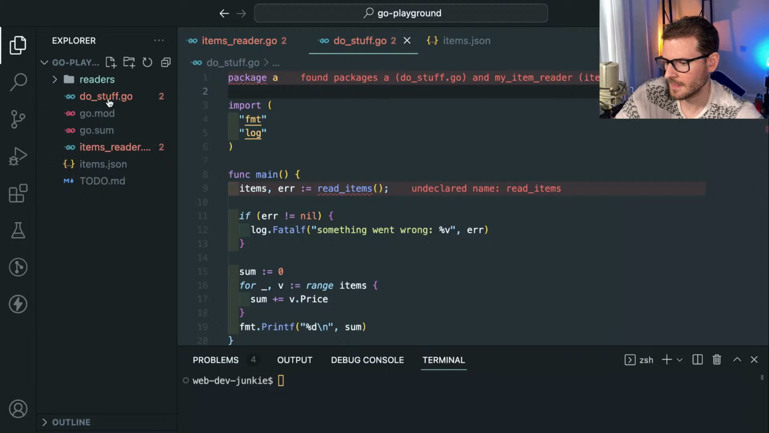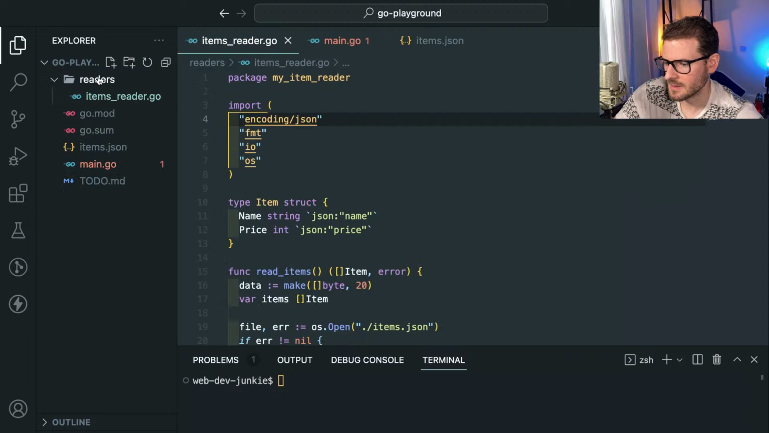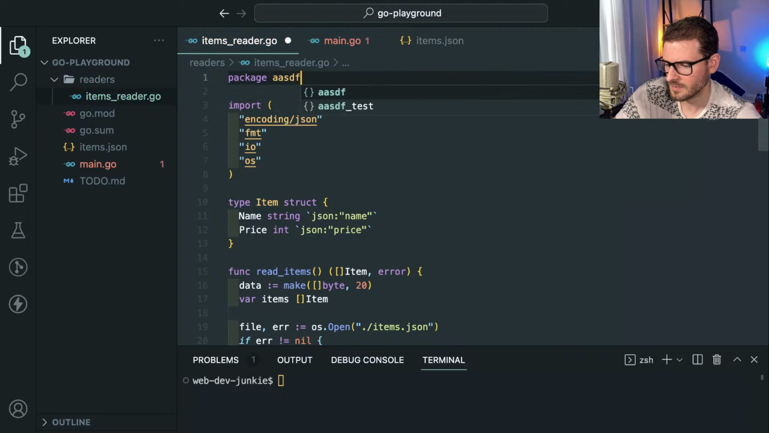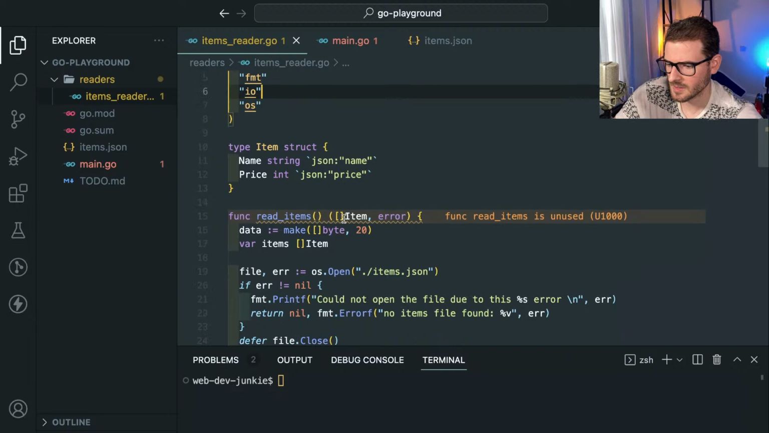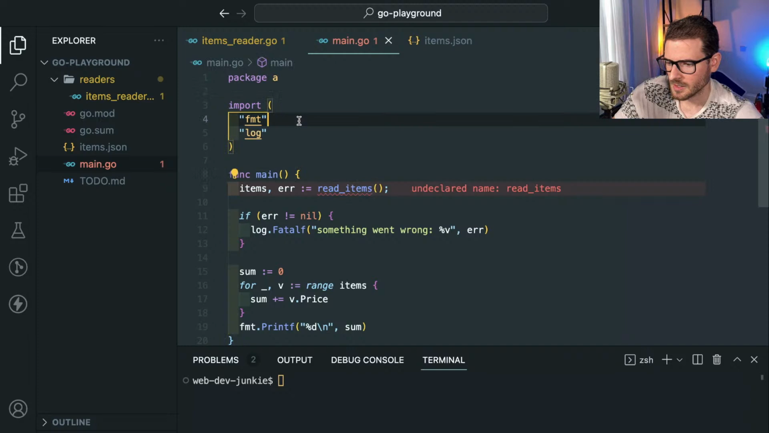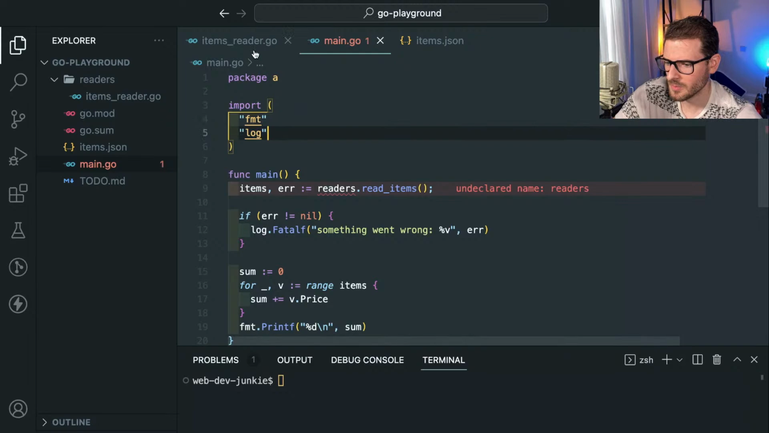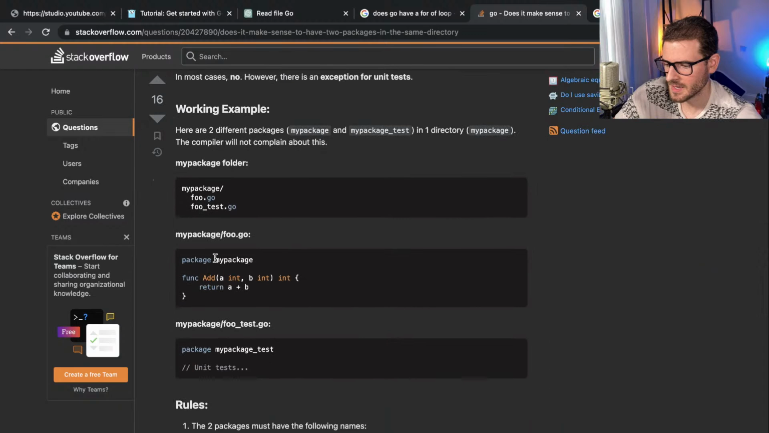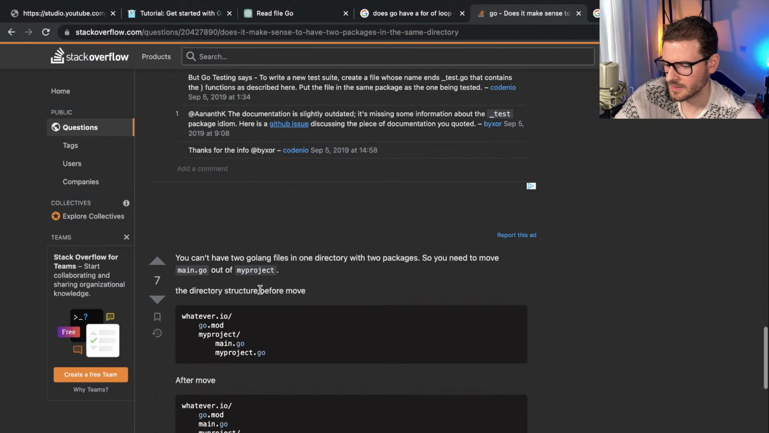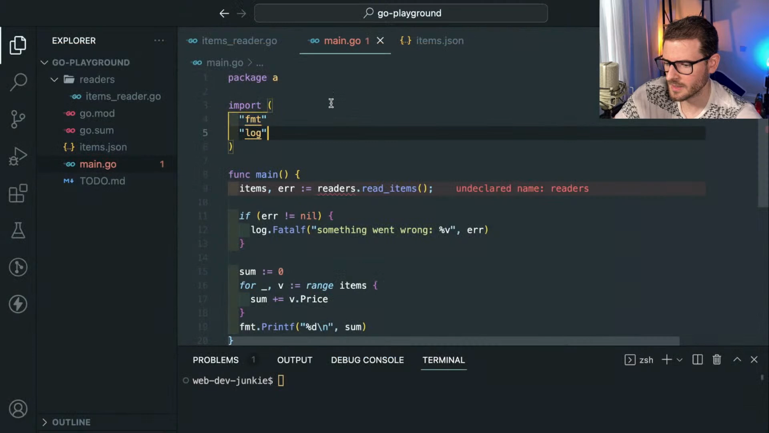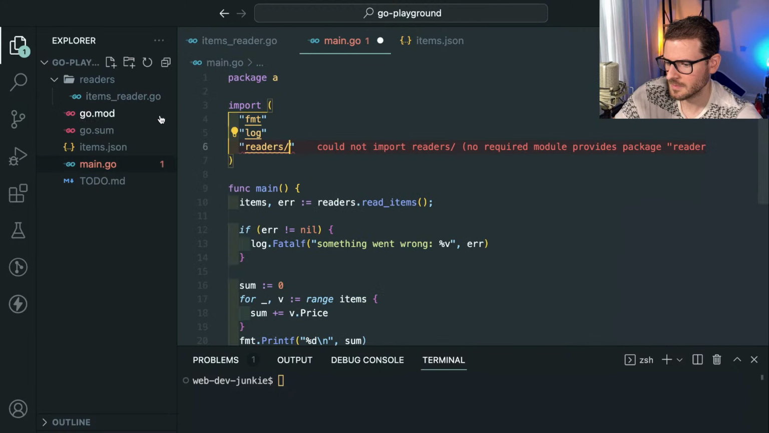Oh wait, I'll call this, let me rename this to main. And then items reader. I'll just call it readers, unused. So how do I import? Do I do that? No. How do I import a package though? Package my package, package test. Import. Oh, okay, hold on. Import reader slash. So confused right now. Readers, readers?